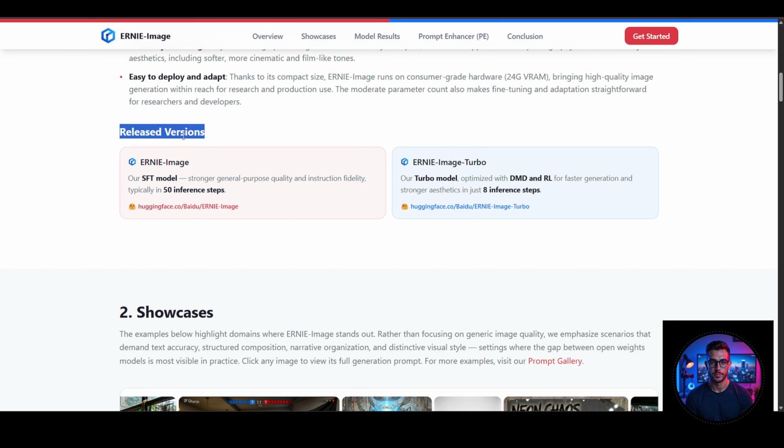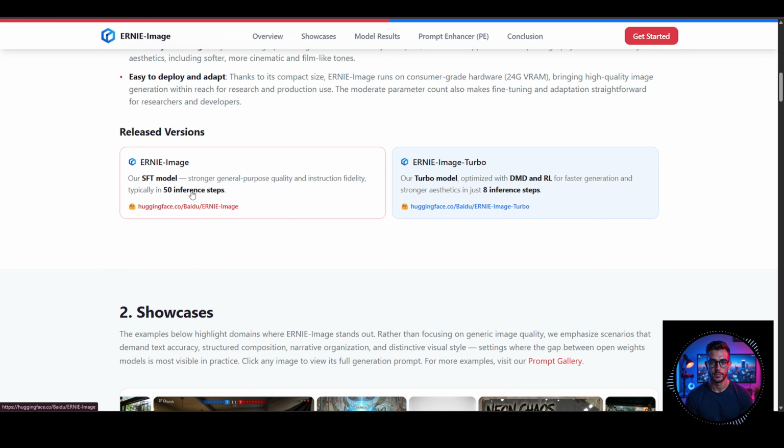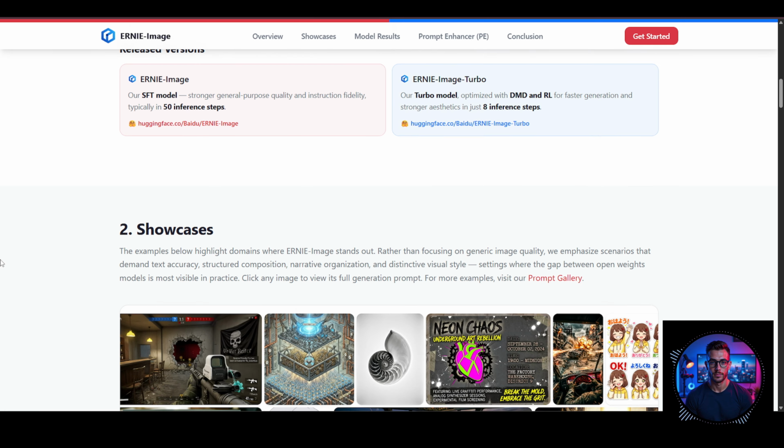The versions released are, first, the Ernie Image model, which is the base model requiring 50 steps. And second is the Ernie Image Turbo model, which is optimized with DMD and RL, just like the Z Image Turbo model, for faster generation and stronger aesthetics. It requires only 8 steps.